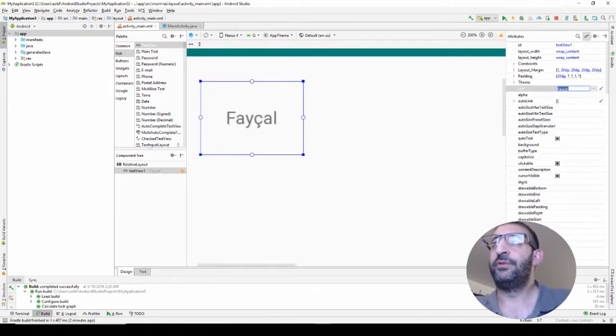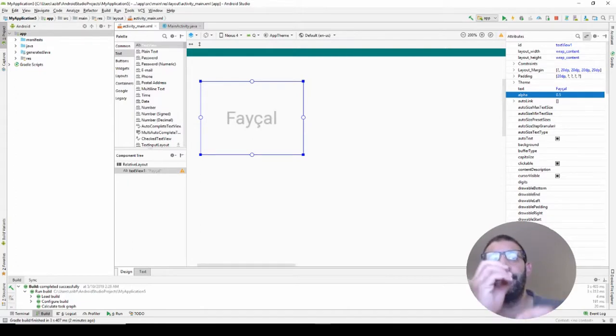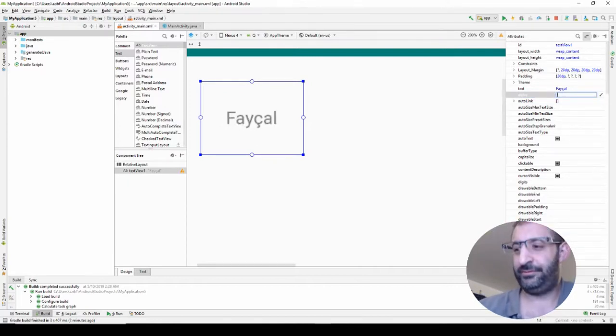The text, I have shown you how to change it. Alpha, what is alpha? Alpha can contain a value between 0 and 1, and it makes the text visible or invisible, or sets the degree of visibility of the text. Let's see, for example, if I choose 0.5, here you can see the text is semi-invisible. If I decrease it, as you can see, it will disappear, and 1 is the default. So I remove it.